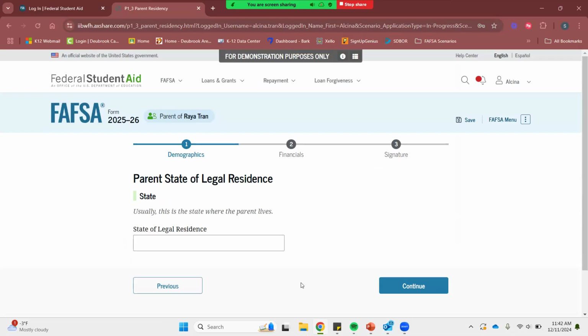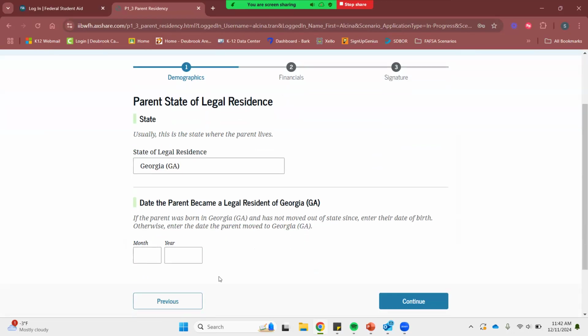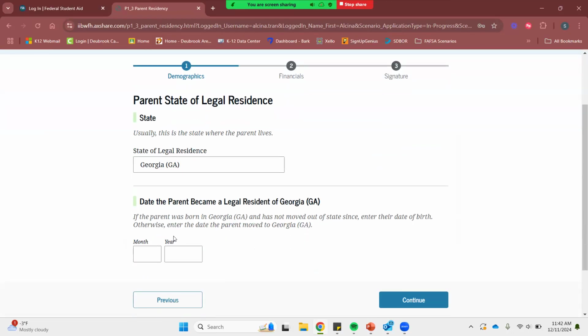Next, again, kind of a repeat from the student section, it's going to ask the parent for their state of legal residence. So usually this is the state where the parent lives. And then the date the parent became a legal resident of the state. Again, if the parent was born in that state and has not moved out of the state since, you're going to enter their date of birth. Otherwise, enter the date that they moved to that state.